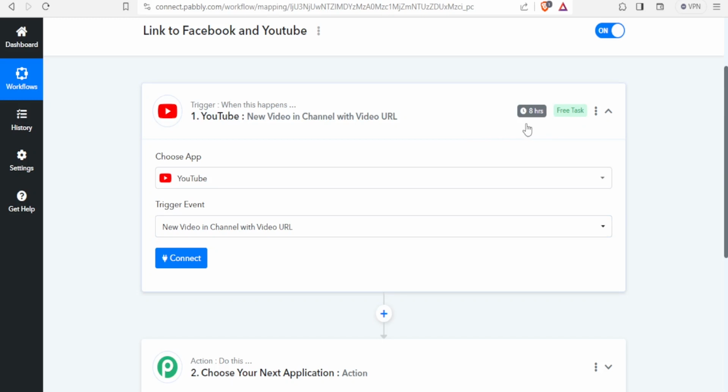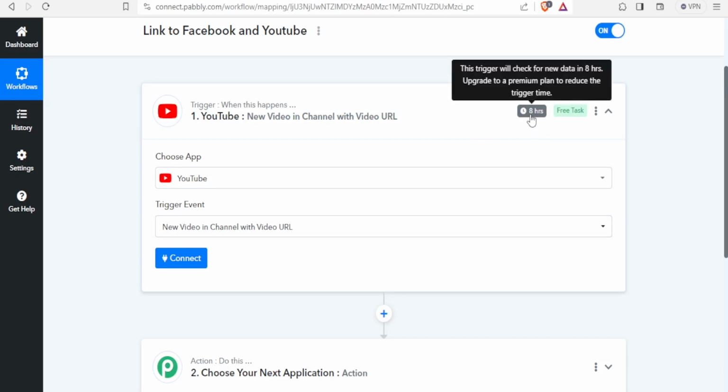And then on the top right corner, you notice we have the trigger, and this trigger will check for new data in 8 hours. You can upgrade to a premium plan to reduce the trigger time so that you can even have it check new content within 30 minutes, every 30 minutes. But with the free plan, we currently only have access to around 8 hours. That means if I post a video today, within today, the trigger will have indicated on Facebook.